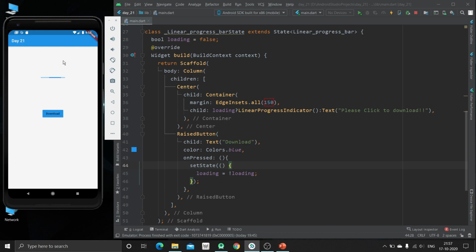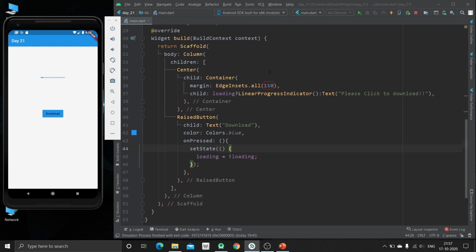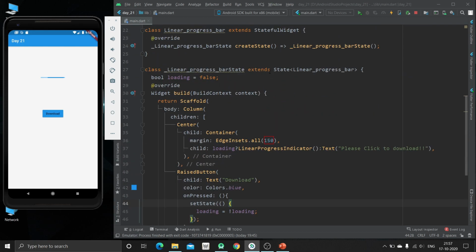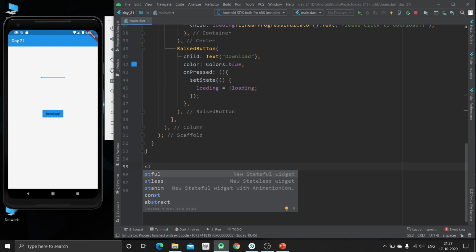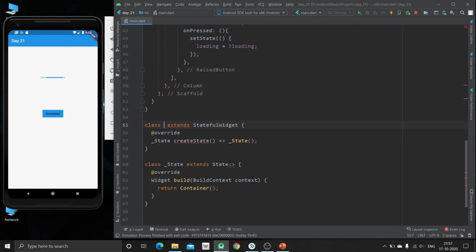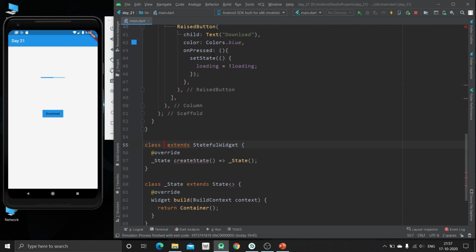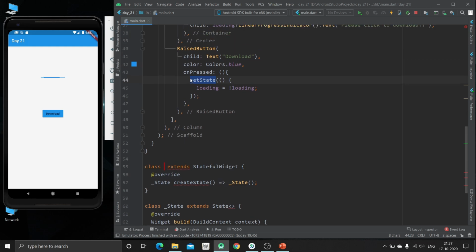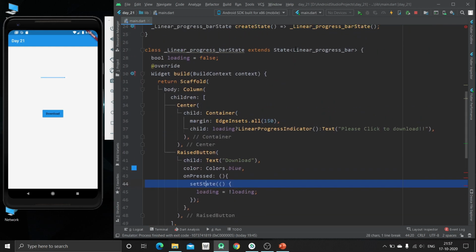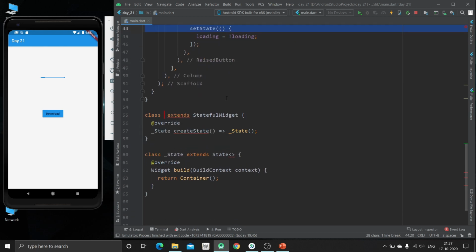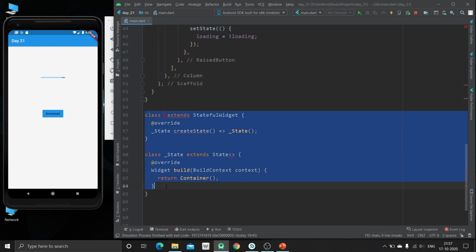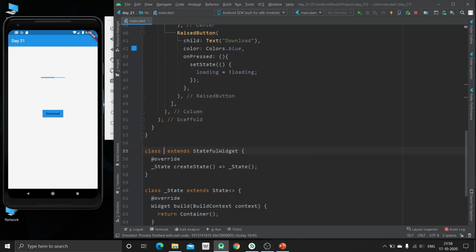We can also create a circular progress indicator. For that, again we will create one new class, which can be stateless or stateful, as we are not going to use the setState method. Whenever you want to use the setState method, your widget should be stateful. In stateless you can't have this method. Okay, I have again created a stateful widget.